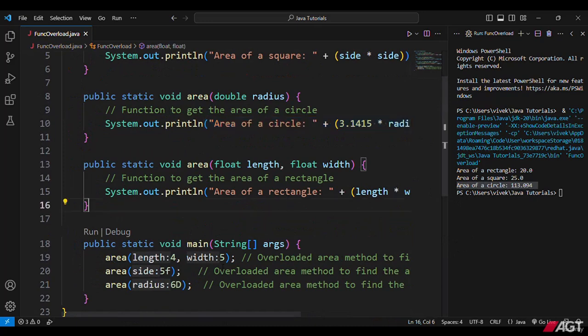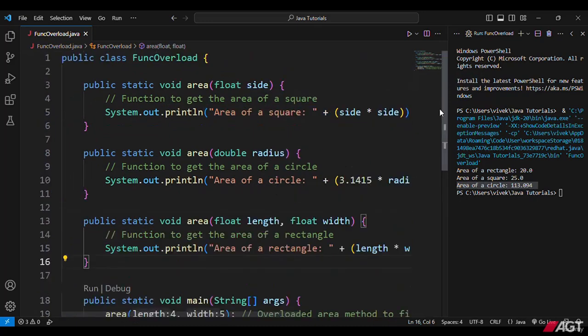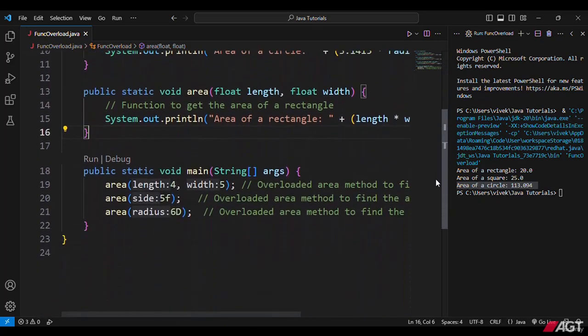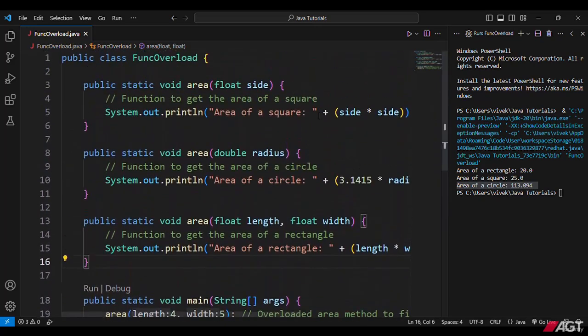So the calculated value is 113.094. So in this way we have given you the idea of what function overloading is and how to implement it in our Java code.